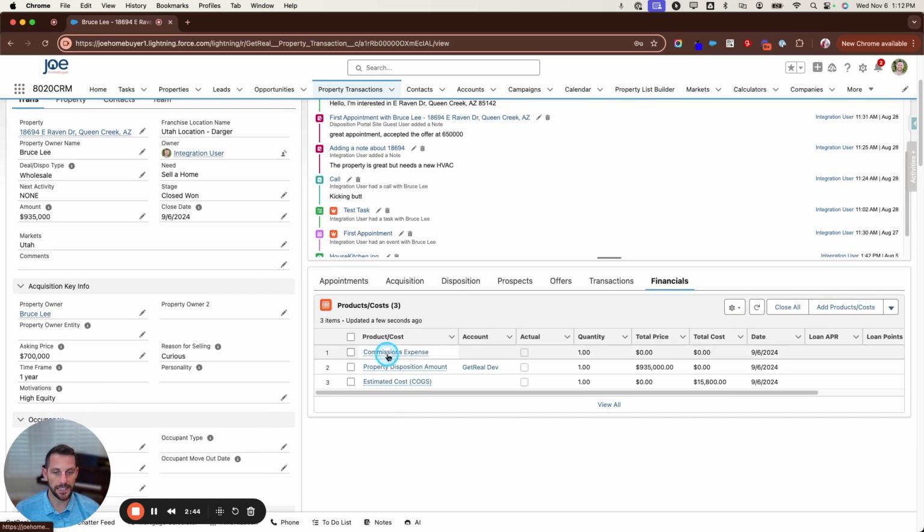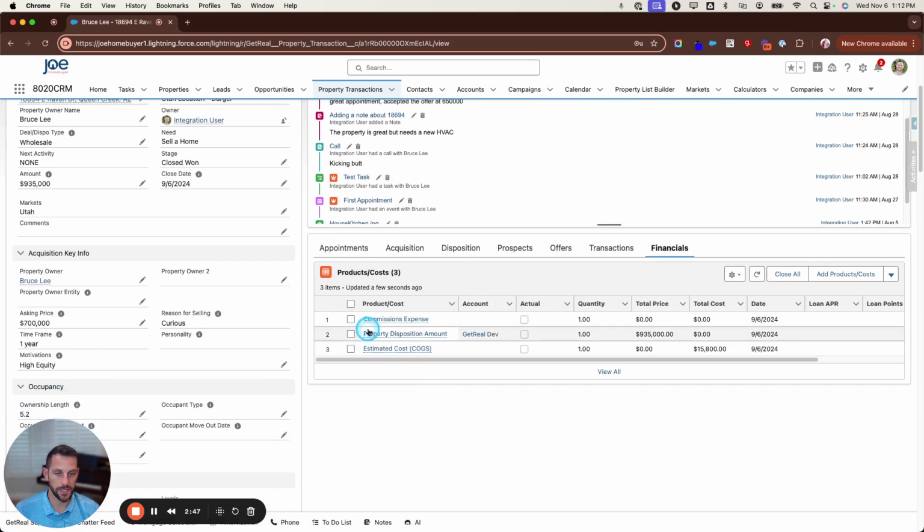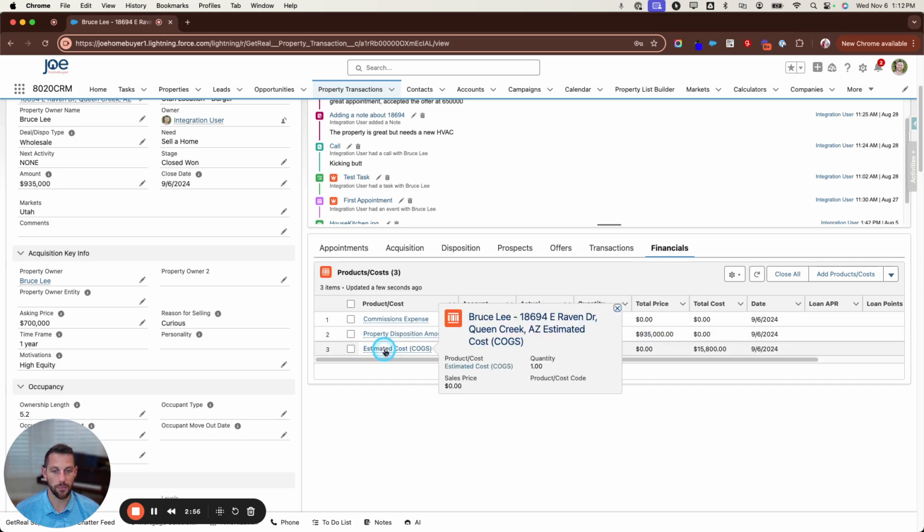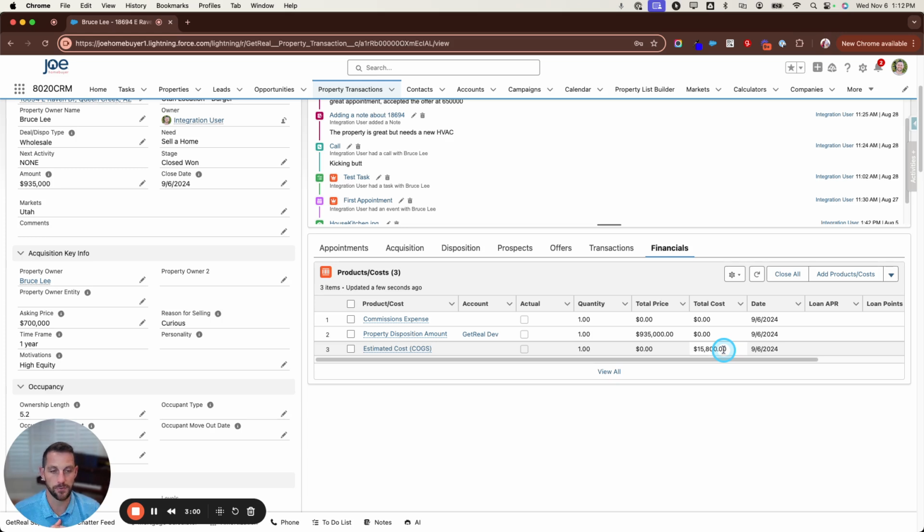So in this case, I can see on this specific transaction, I have a commissions expense line item. Maybe I had commissions at play at once and then they've been zeroed out, so nothing there. I have my disposition amount, $935. I've got my estimated cost of goods. You can see that updated to $15,800 from $15,400.